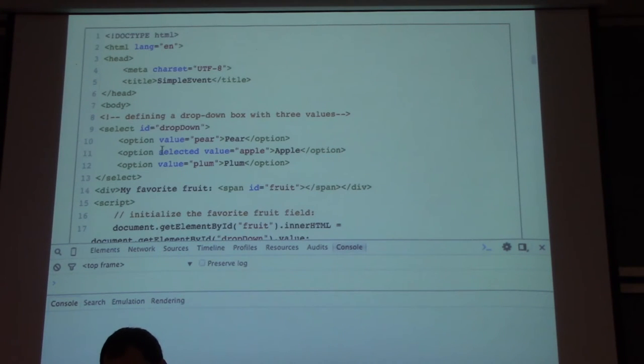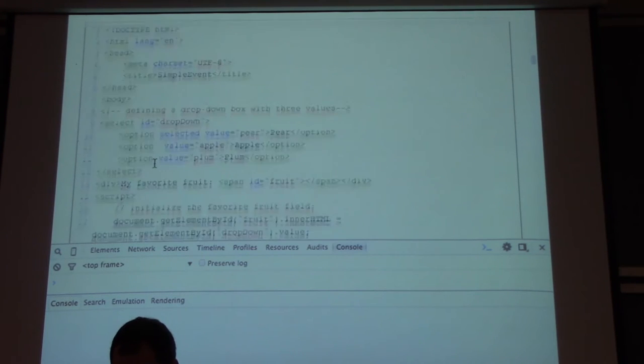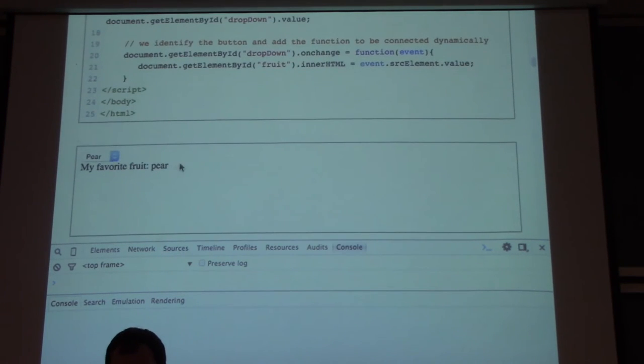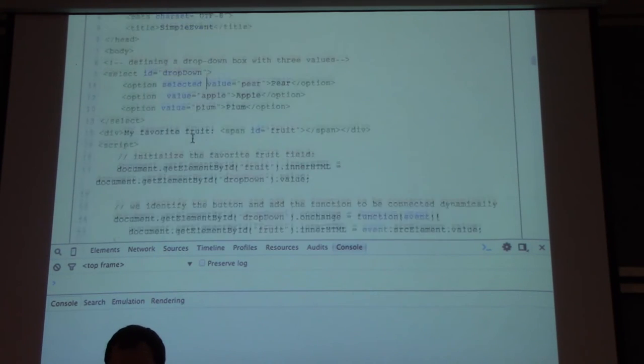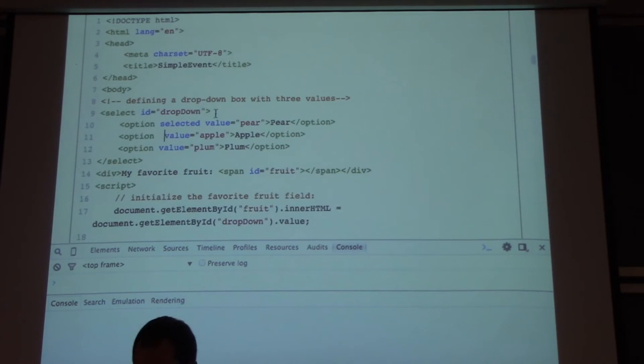So we have three different options: pear, apple, and plum. What you can see here is that we define which of these values is selected. You can see that the apple is selected, and if I were to change that to the pear, I would say selected value pear, and now we would say my favorite fruit is pear. This is kind of the default here. Of course, I could change that to any of these values, and I could also change that dynamically in JavaScript.